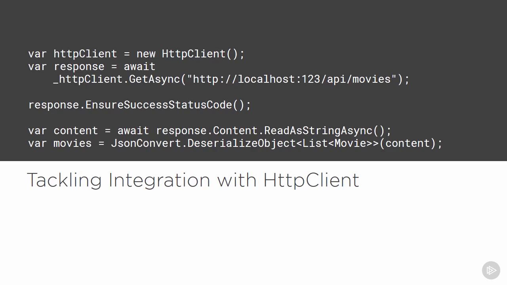What you see on screen is a very basic sample of using an HTTP client instance to fetch a list of movies, and afterwards use JSON.NET to deserialize the response into a list of movie DTOs. I'm sure this will look familiar to a lot of you, but if it doesn't, don't worry, all will become clear during the course. Before we're going to write actual code, it's important to understand what HTTP client is and how it works. In other words, what does this code do?